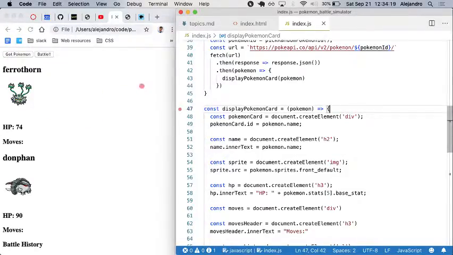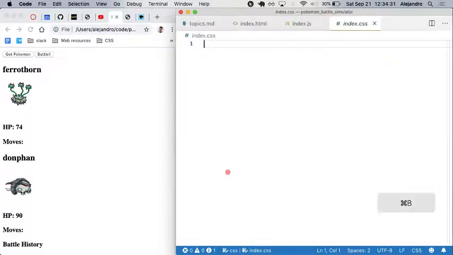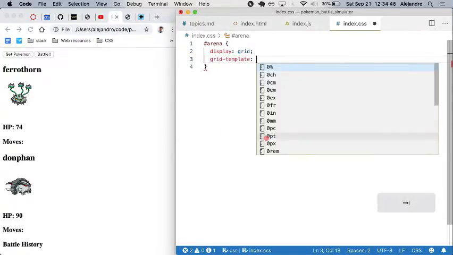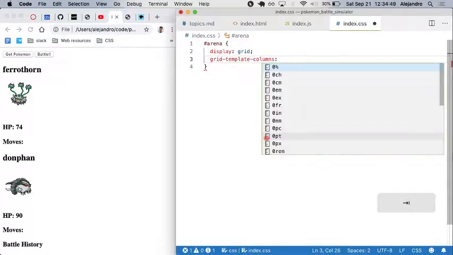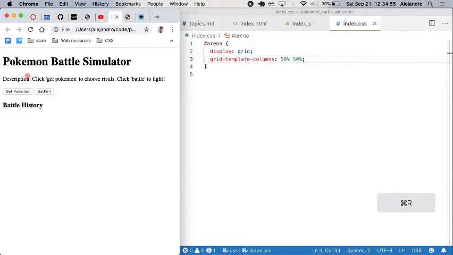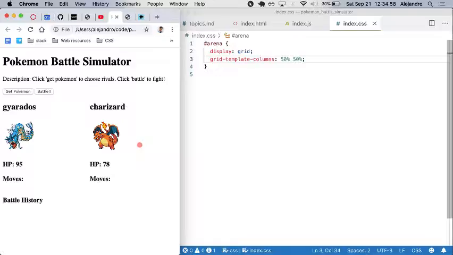Let's make them appear next to each other instead, sort of like with the grid. So let's go to the CSS, index.css. Let's target the arena. Let's make that a display grid. Let's make it two columns, like grid-template-columns equal 50% 50%. Save that, refresh here. There you go. We have two Pokemon displaying.